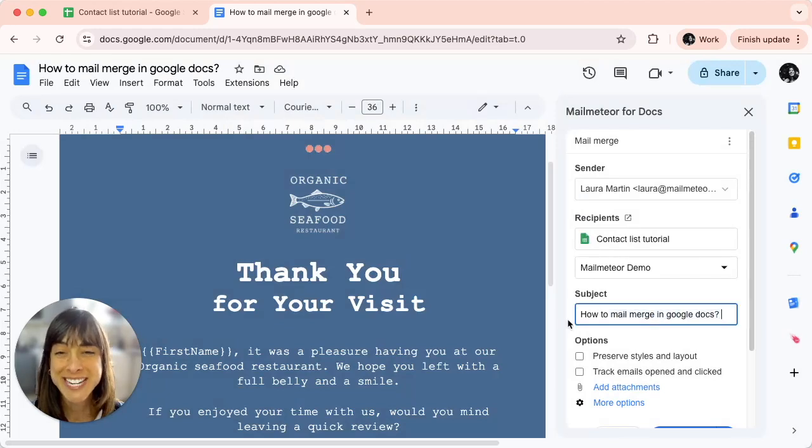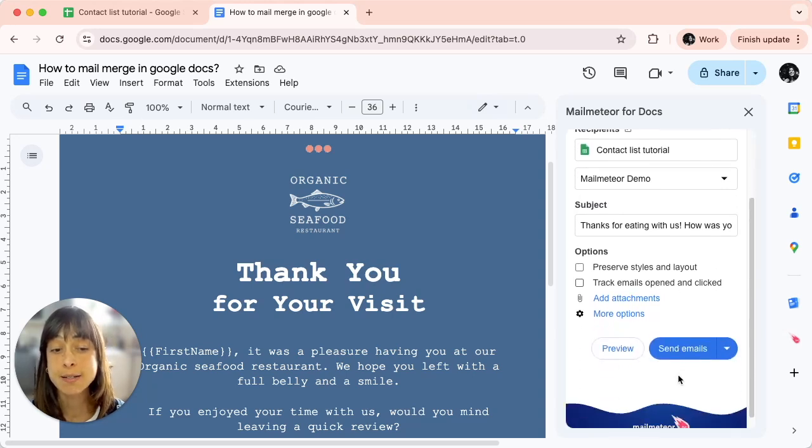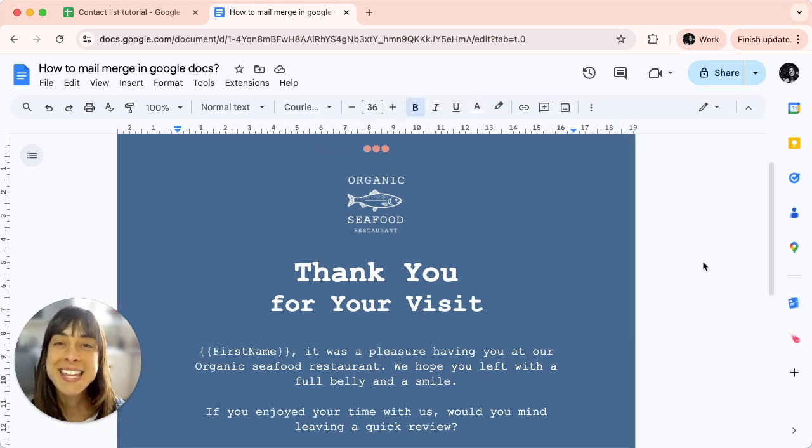Subject, make sure you change it. And then the options you can choose from are preserve styles and layout to make sure that it looks exactly the same when it's sent out, and track emails opened and clicked. Once you're done, click on Send Emails. The add-on will automatically replace placeholders with the right information for each person. And that's it. You've just created a mail merge in Google Docs.